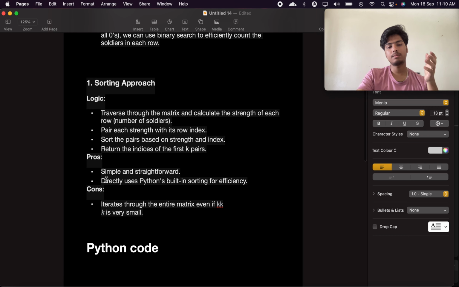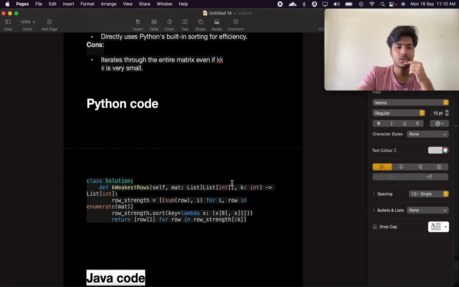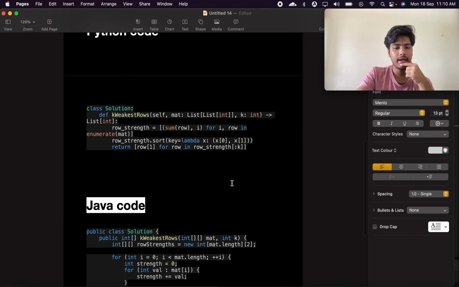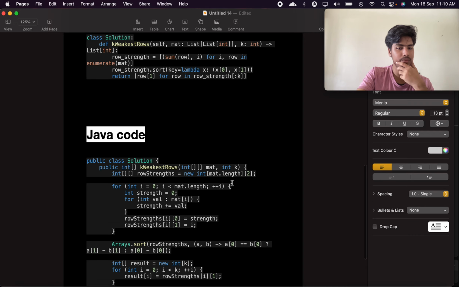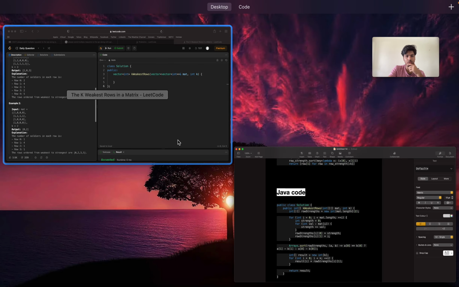Then there are pros and cons for this approach. It is simple and straightforward, and directly uses Python's built-in function for efficiency. So here is the code in Python, and here is the code in Java also. I will write the C++ code for this.